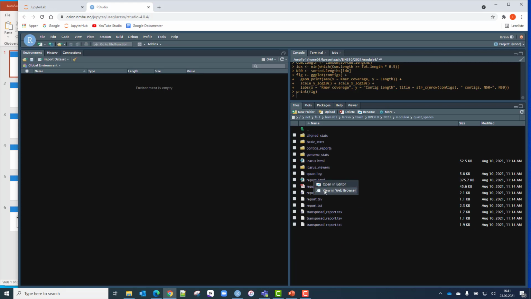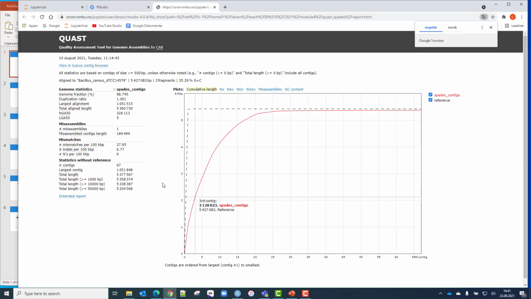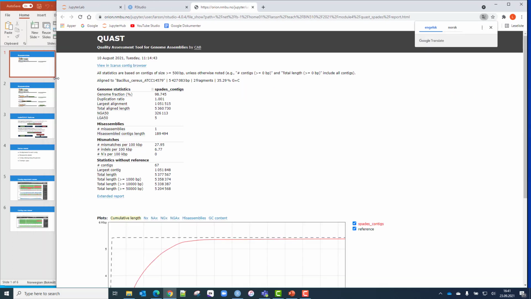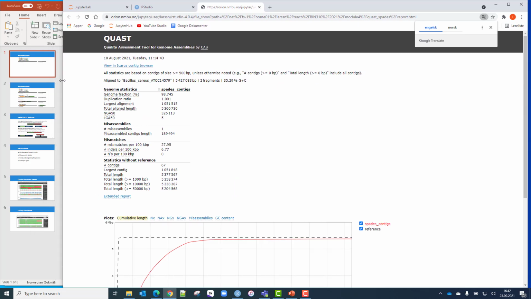So you just click and view in browser, and it should look something like this, depending on the size of your window. And first of all, we used a reference genome when we evaluated our contigs here. So I think the very first thing I would look at here is the genome fraction in percent. What is this? It's an estimate of how much of the reference genome is covered by our contigs. So the contigs are aligned to the genome sequence.